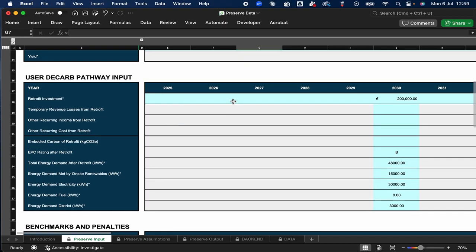Now, beneath that, and this does look a little bit more complicated, but it's not too bad. Essentially this is where you set out your user decarbonization pathway. So whatever the decarbonization investment plan you might have for the asset. Now you don't have to fill this in, but it's quite strongly recommended because a user decarbonization pathway is generally going to be much more accurate than the automated pathway.